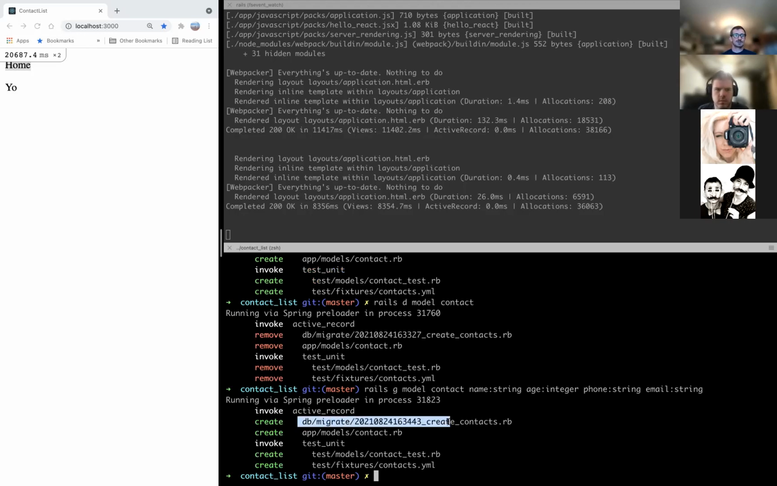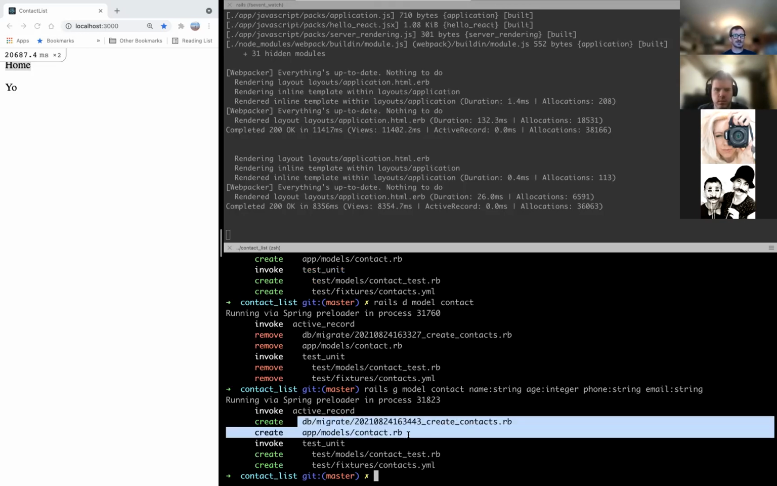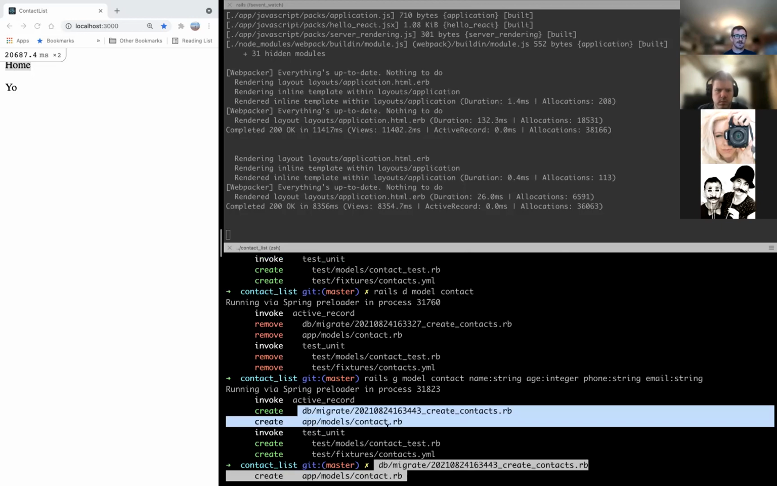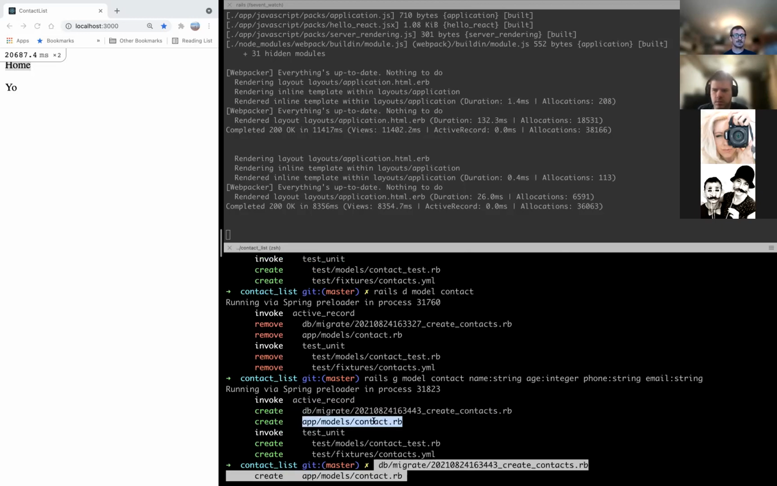So notice that this is creating, I'm kind of concerned with these two files. We have our contact.rb. That's where we define our model. And maybe we'll do some custom methods on this today. And then it also creates this migration.